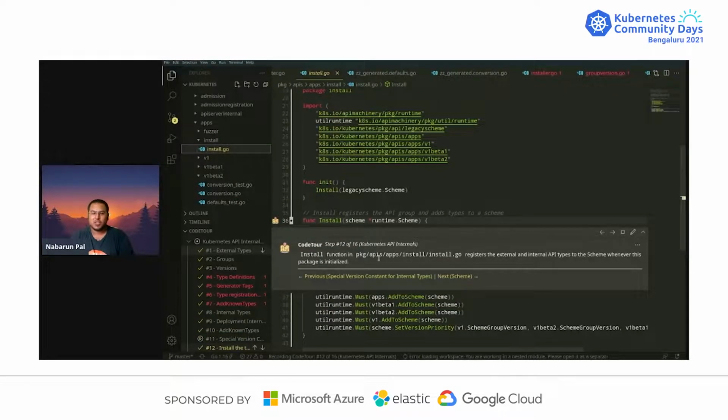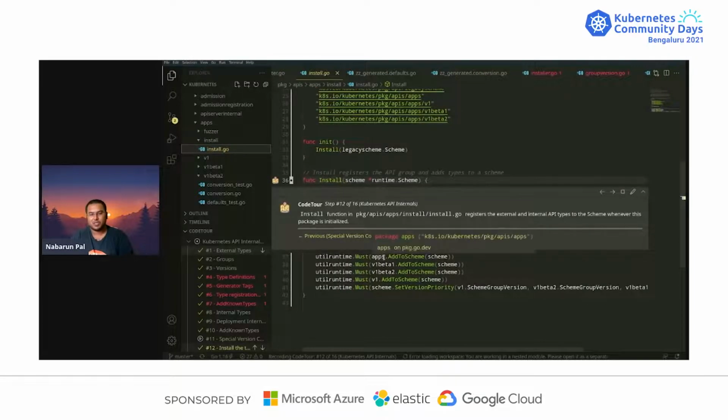The install function in pkg/apis/apps/install.go registers the external and internal API types to the scheme whenever this package is initialized. So you can see here that we are registering our internal types. We're registering all of our versioned external types.